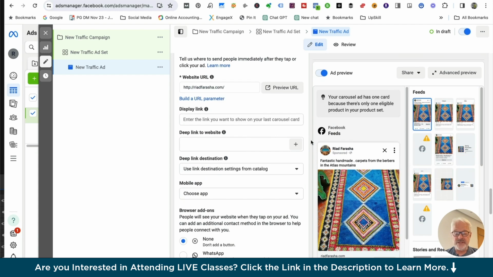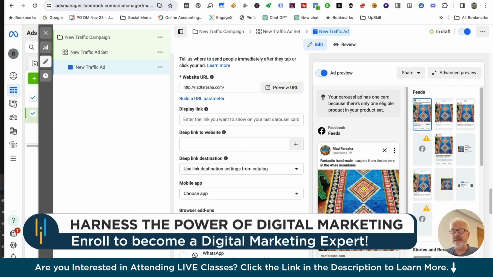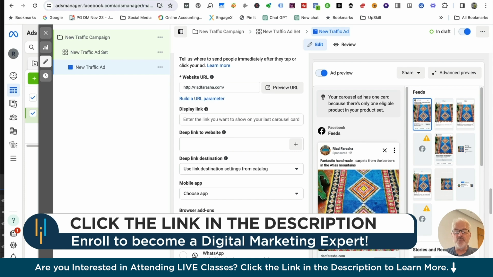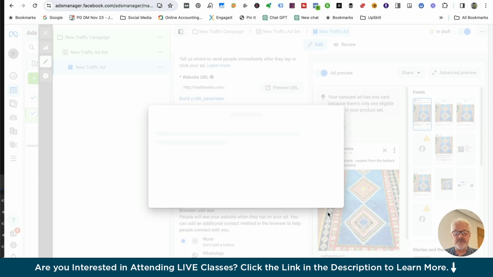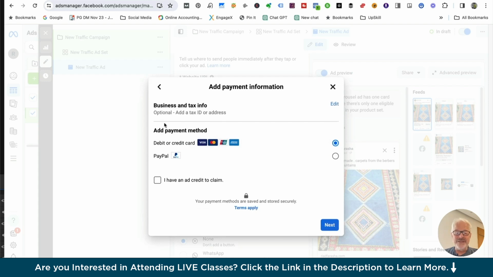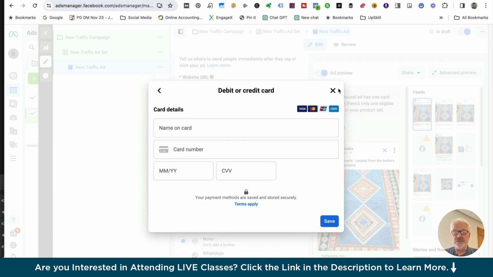Now it's a matter of pressing publish. And then the next thing that will happen is that Facebook will look at the ad, they will evaluate the ad, and once they approve the ad, then the campaign will go live. So here's the business location and currency. I'm just clicking next. That's the payment information. They still need my credit card details. I don't want to do that. So I'm not going to give them the details, so I want to skip that.